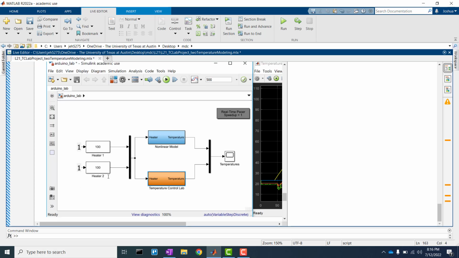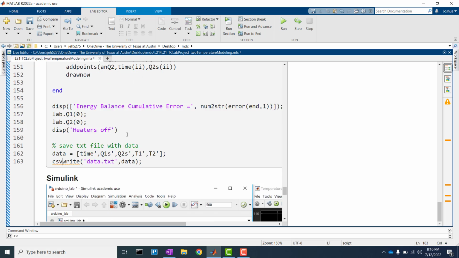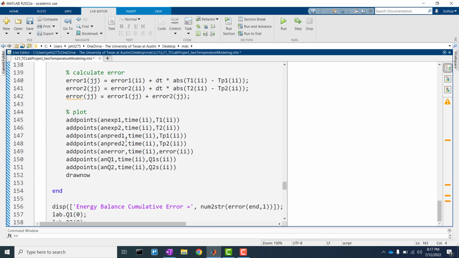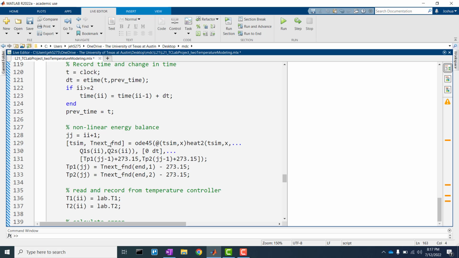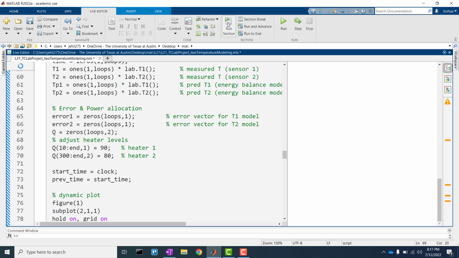There's also videos showing you how to do this in Simulink, or at least how to implement the control in Simulink. And I'll let you just follow the link we have for that with the Simulink files. There we go. So let's go ahead. We're going to run this now.